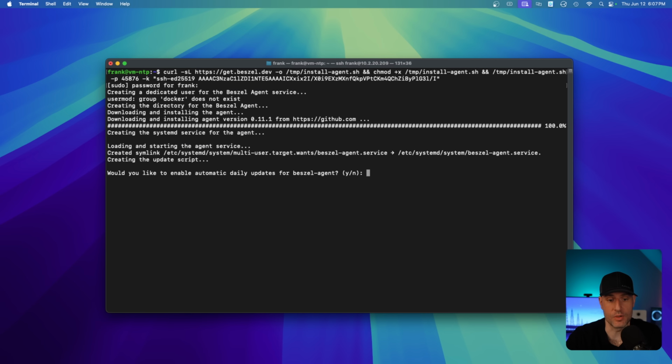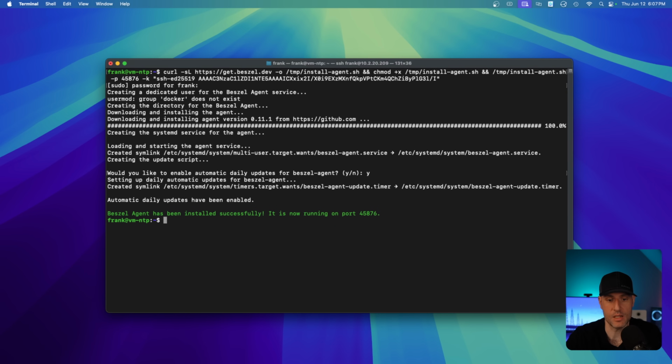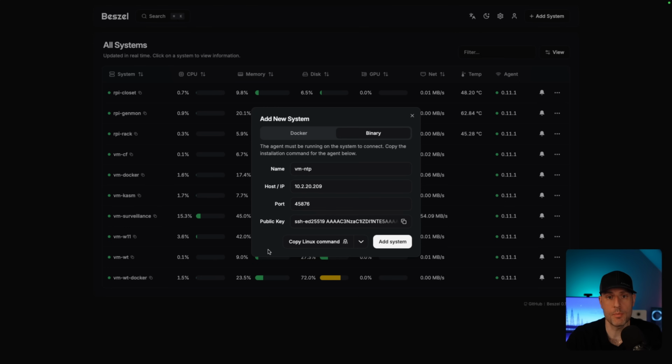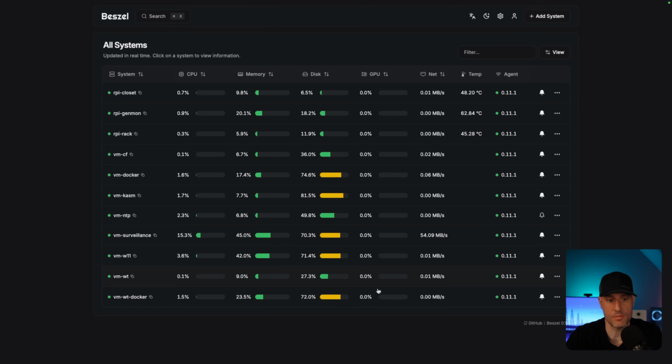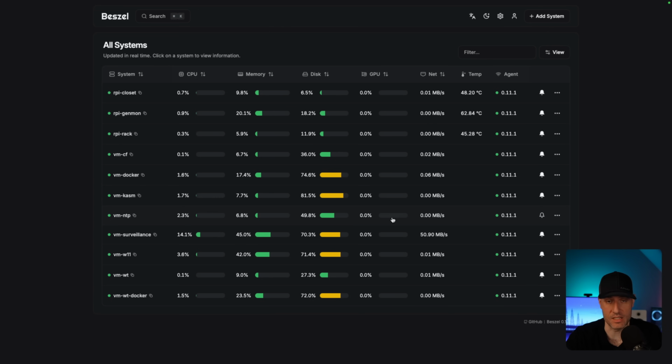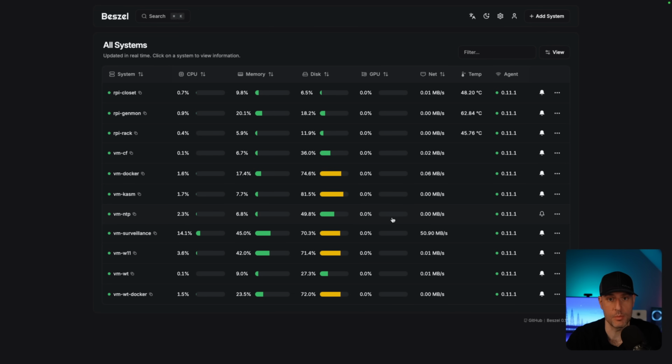It's going to download and install the agent. We can select yes because we want to enable automatic updates. And then at that point, the agent is installed. So if we come back to Beszel, we can add that system. And what you'll see is that it is currently being monitored. That's how simple it is. That's all we had to do. We configured the hub using the instructions that I showed before, and then you add a system that way, and then you can monitor it.